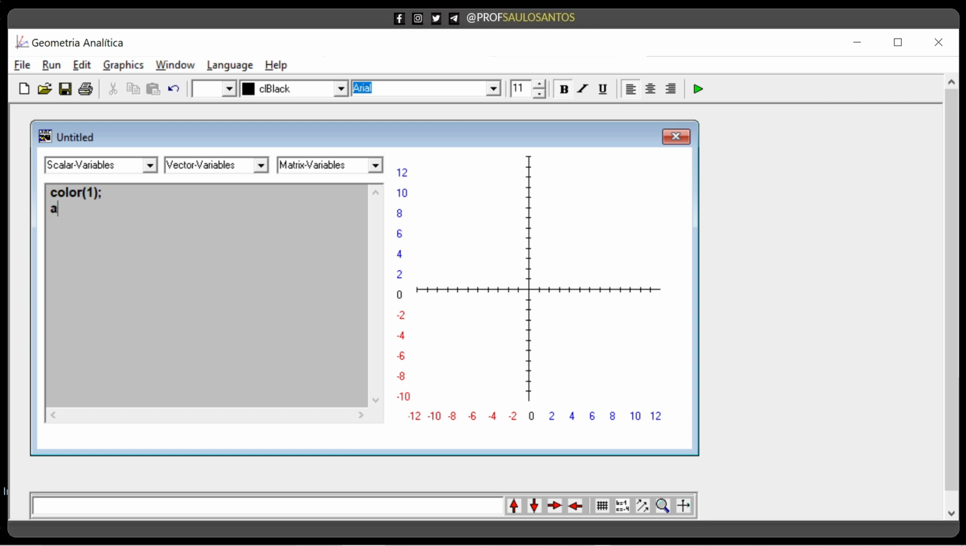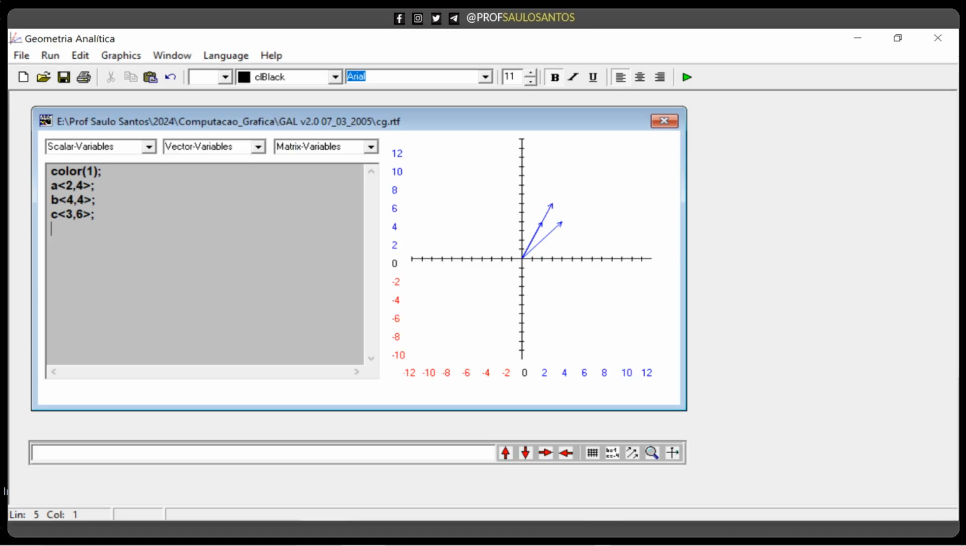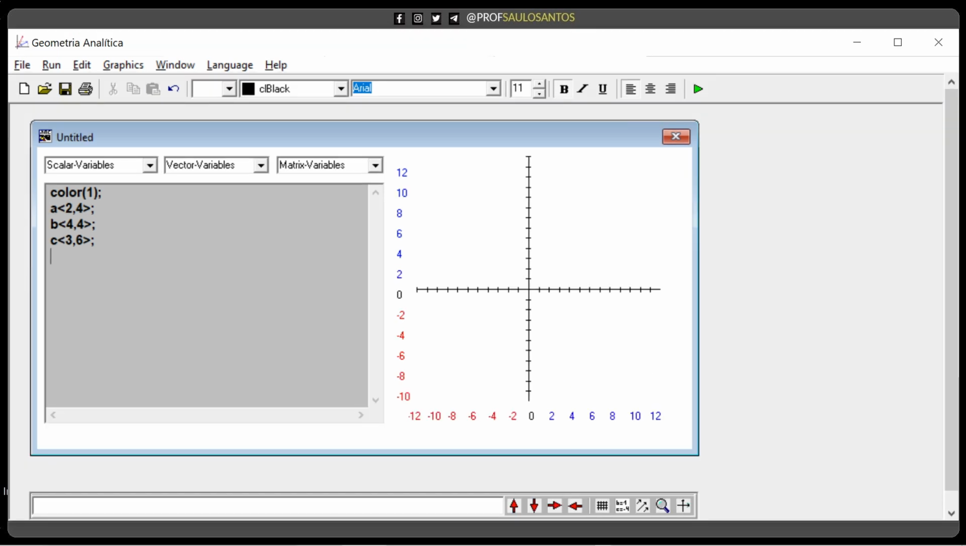We start by defining the object using three vectors. We set the color to 1, and define the points A, B, and C. These vectors represent the vertices of a triangle. Then, we group these vectors into a matrix called M, which represents our object.